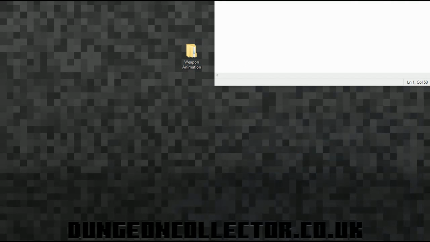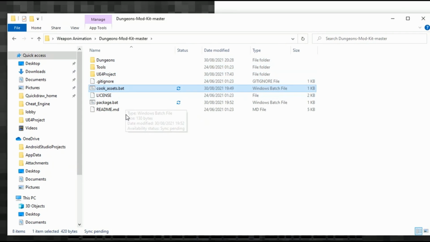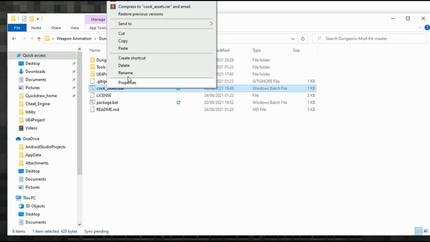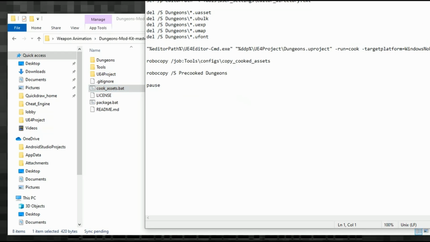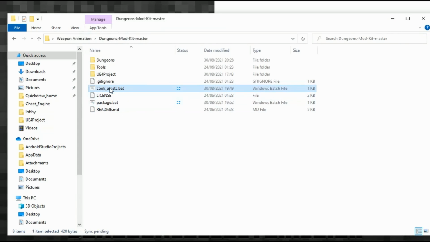So we can load up our weapon animation folder. We can go to Dungeons Mod Kit Master and we can cook the assets. Now before I do this, a little tip is if you go edit on it, it'll bring it up in Notepad. Put pause at the bottom of it. That way, when it's done, you will have to press a key, and you can also scroll through and see if there were any errors. So we're going to run that now.